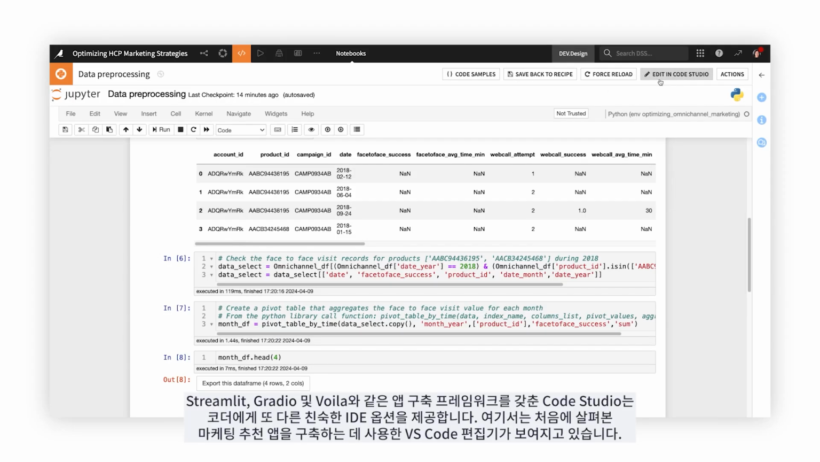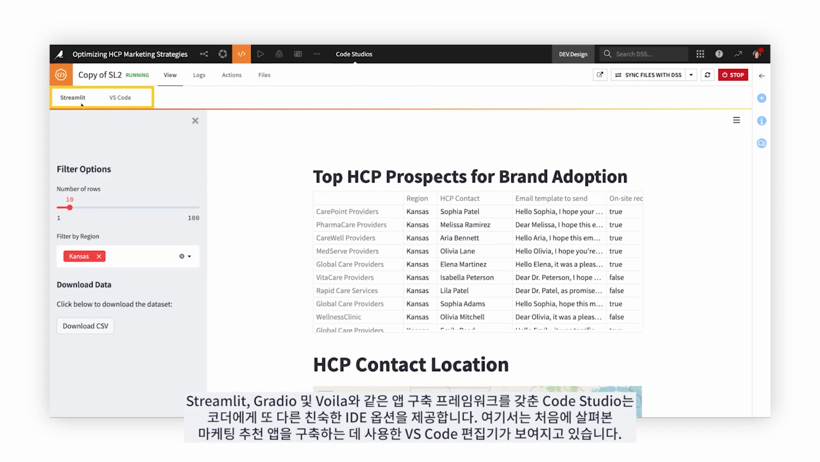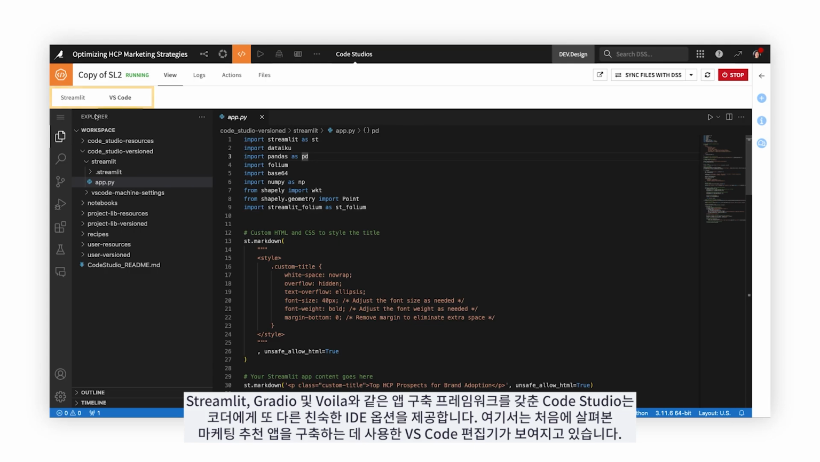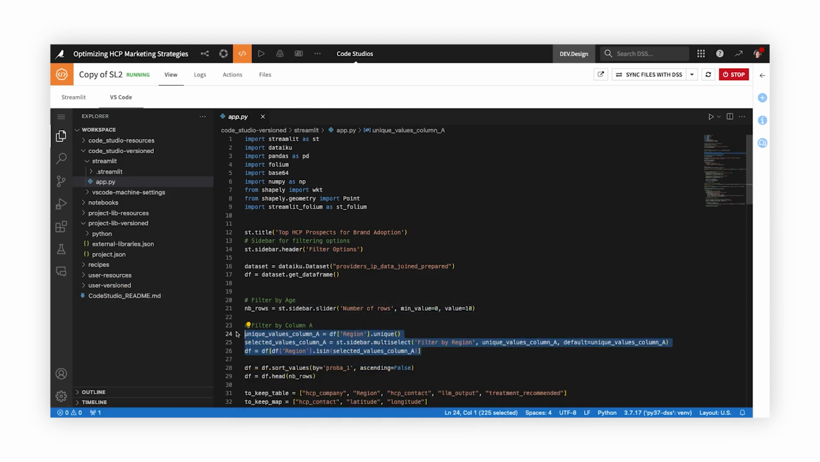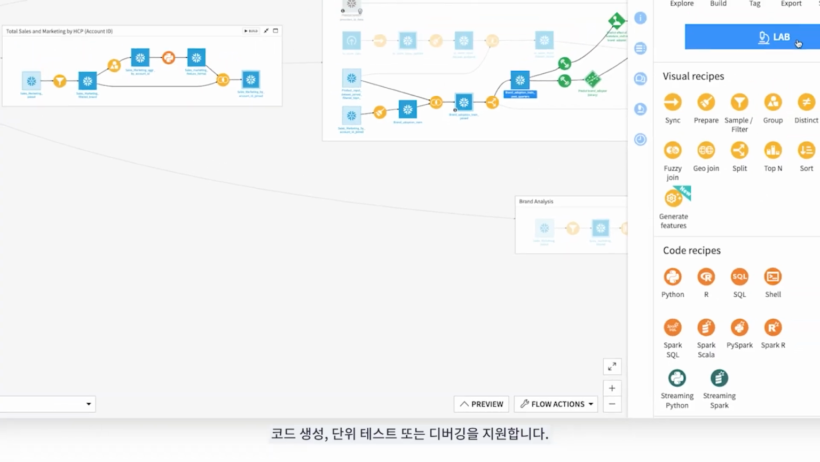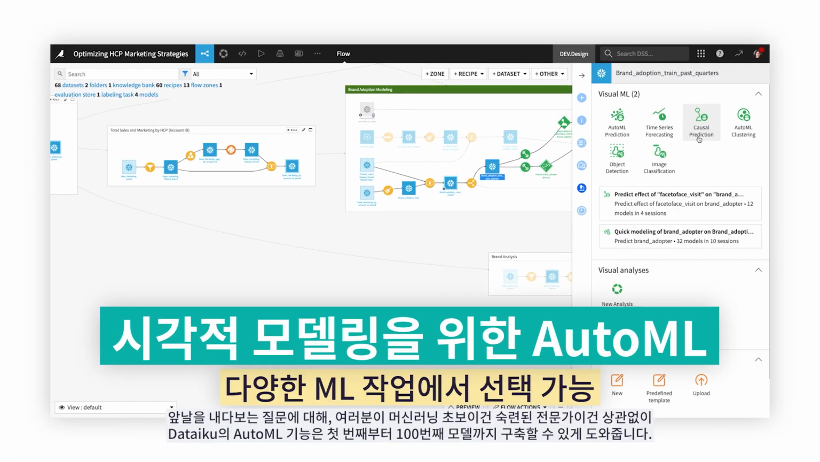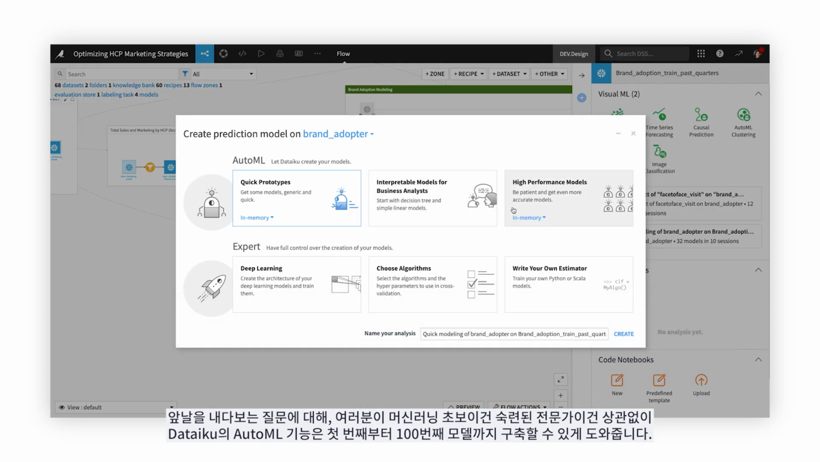Code studios with app-building frameworks like Streamlit, Gradio, and Voila provide another familiar IDE option for coders. Here, we're looking at the VS Code editor the team used to build the marketing recommendations app we showed at the beginning. Dataiku's native AI code assistant enhances productivity, answering questions and explaining code, or aiding in code creation, unit testing, or debugging. For those forward-looking questions, whether you're a machine learning novice or a seasoned expert, Dataiku's AutoML capabilities support you in building your first or 100th model.